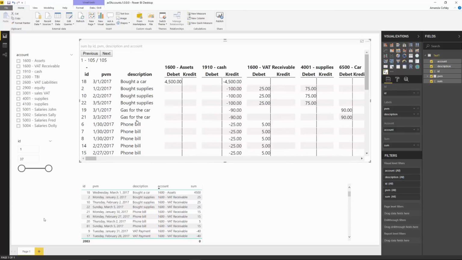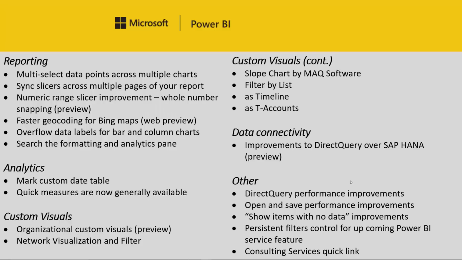If you have more than what can show in the chart, you also have the ability to show different pages and go back and forth between the two using the previous and next buttons. Under data connectivity, we have a massive improvement to the direct query experience over SAP HANA.